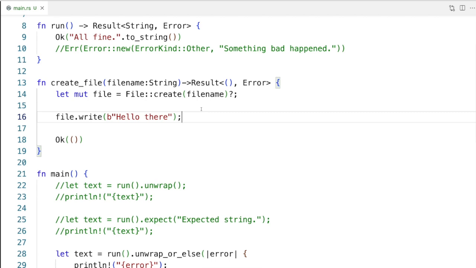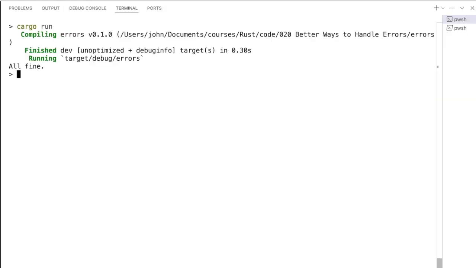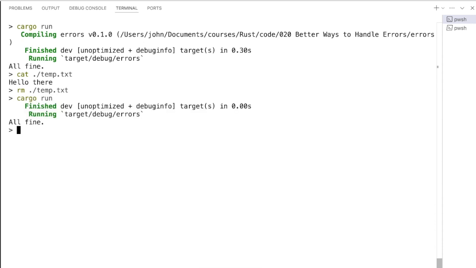So let's actually run this and see it actually working. Cargo run. So it worked, and if I look at the file I created, we've got hello there in it. Just to prove it is working, let's just run this again and look at that file again.